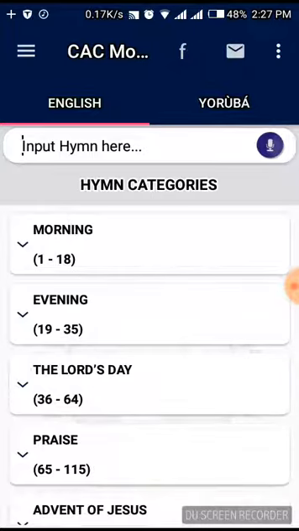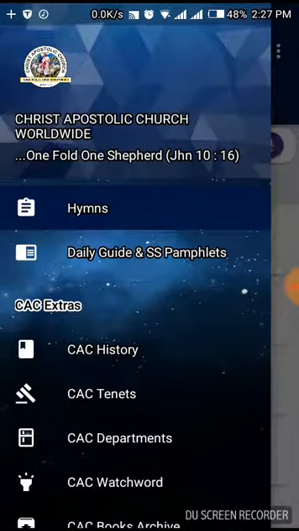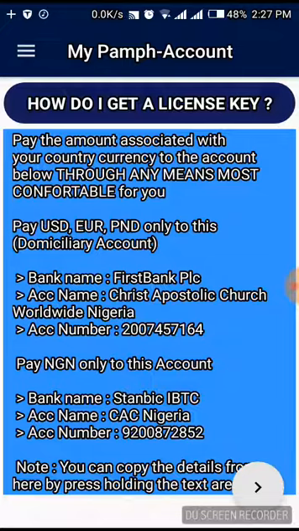So today I'm going to be doing a short video tutorial on some basic hidden features on the app, and most especially for the book section of the app: the daily devotional guide, the Sunday school pamphlets, and the likes.